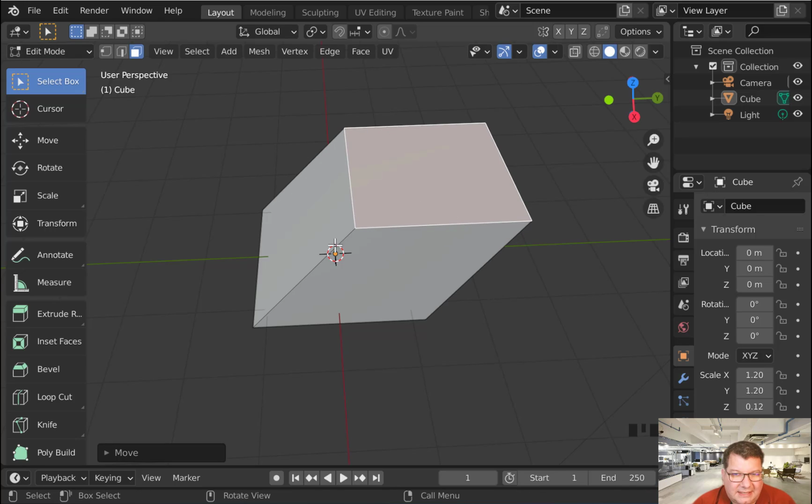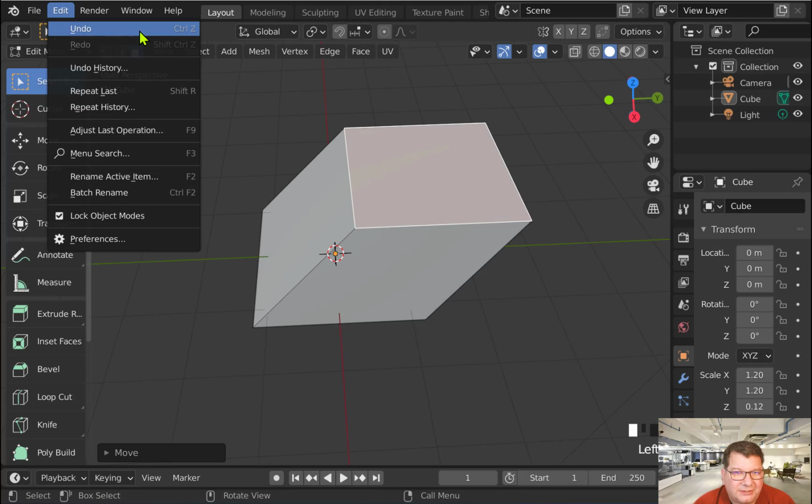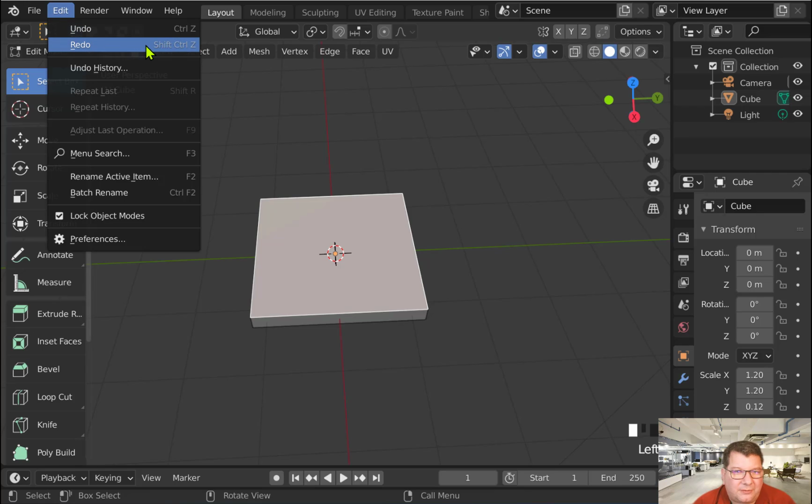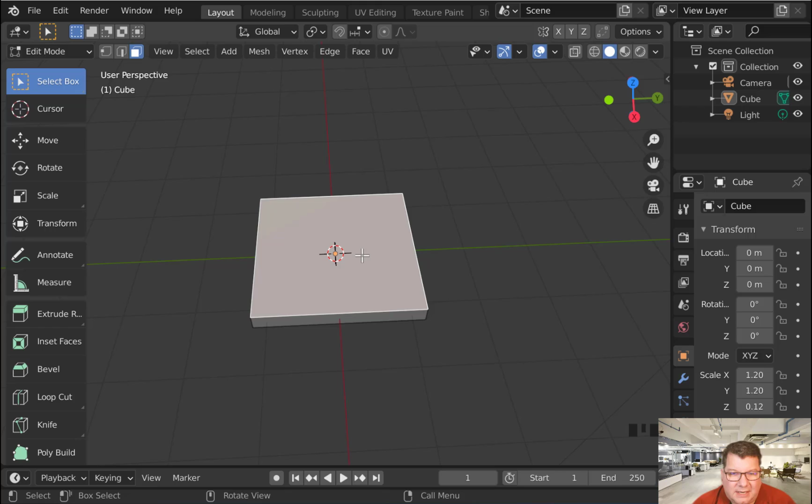If you accidentally click and leave it somewhere you don't want it, remember you can go to edit and undo. The shortcut is Control Z. And also under that, redo, Shift Control Z. So if you go back too far undoing, you can use Shift Control Z to restore something that you undid. All right, let's do some loop cuts.